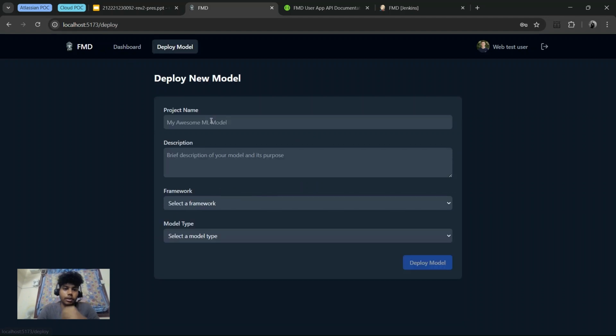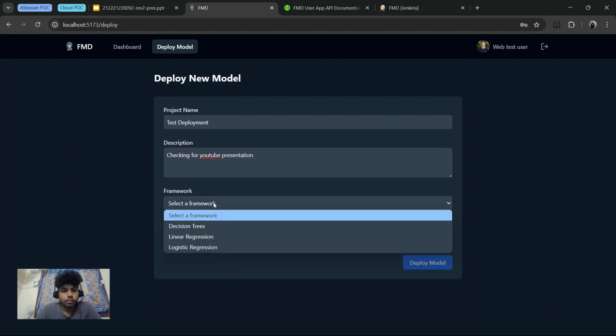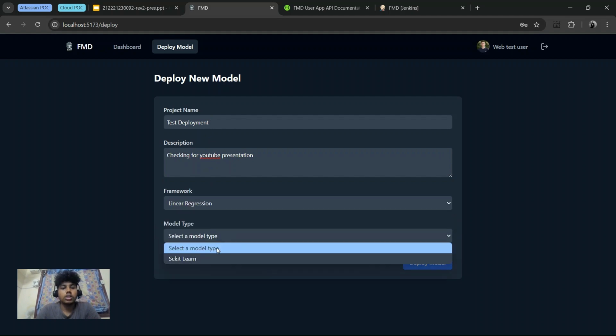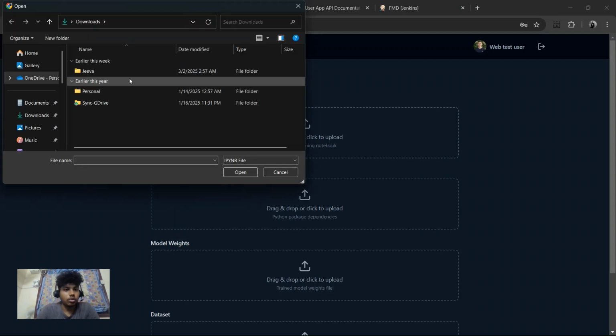If they go to deploy model, class some details. We can say test and deployment, checking for YouTube presentation. We can choose a framework as linear regression, and currently we have only scikit model. Then we can choose our projects here.